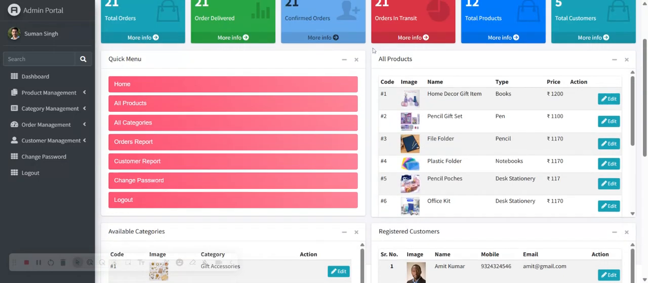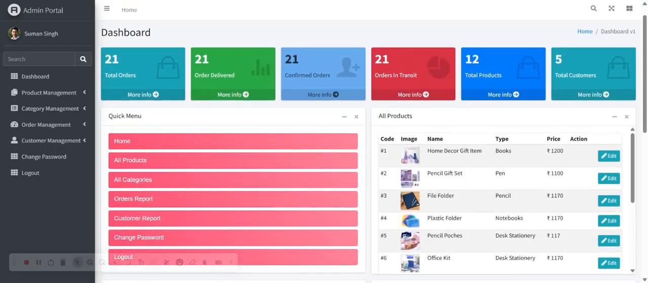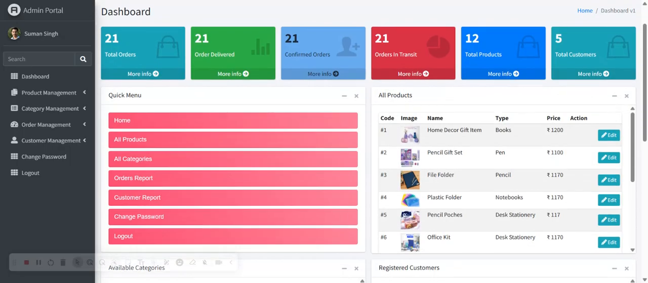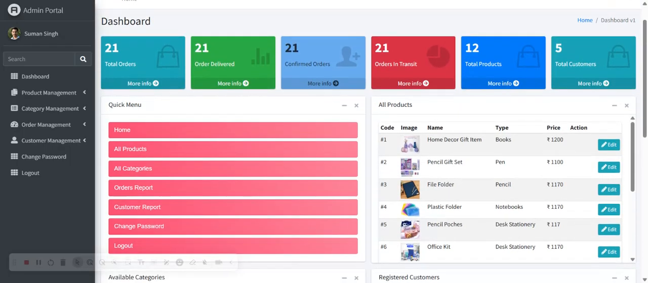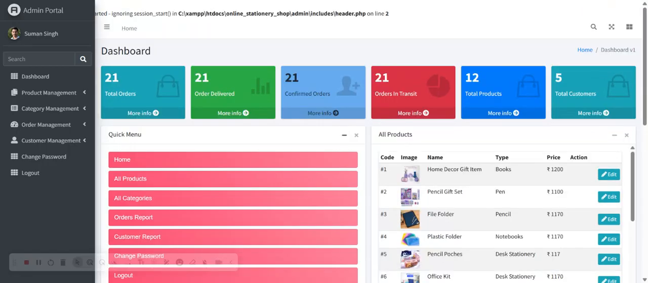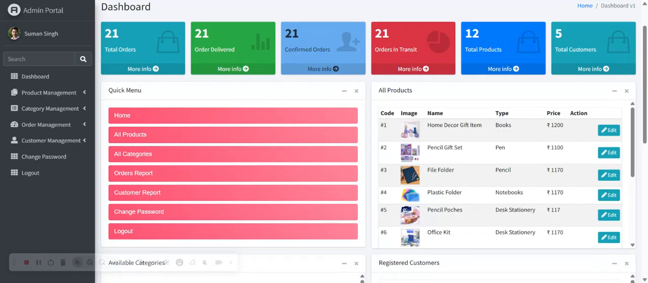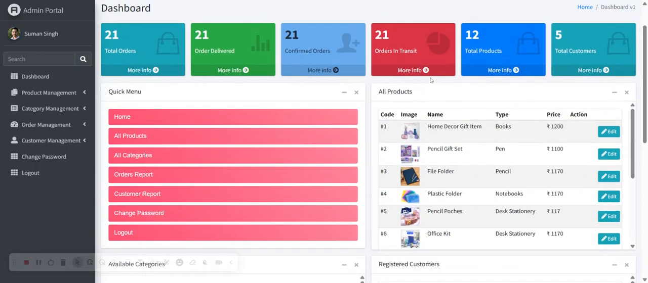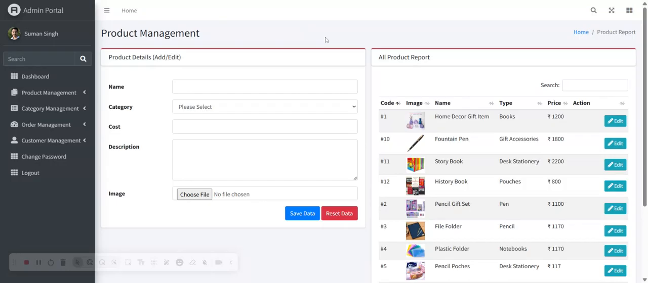This is the admin dashboard. You can see everything from here. Even this is drag and drop, because you can minimize or maximize, and the page will come back again. Here are the total orders, total customers, and total products. This is the quick menu. From here you can go to these pages. Now click on add product.